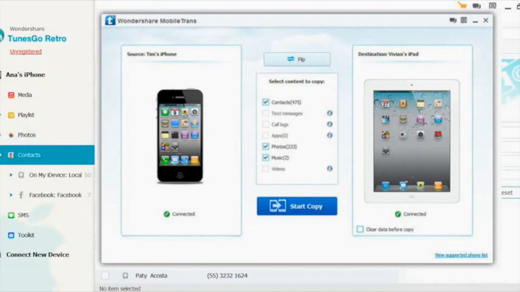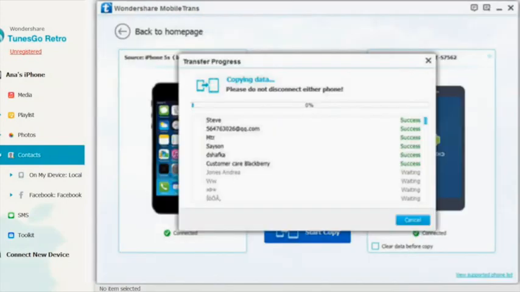To achieve the results in this regard, the iOS user needs to connect both the devices with a computer. Then, the user needs to mark all the contacts that need transfer and click Start Copy. Once the list turns green with the success prompt, the process has been completed in full.